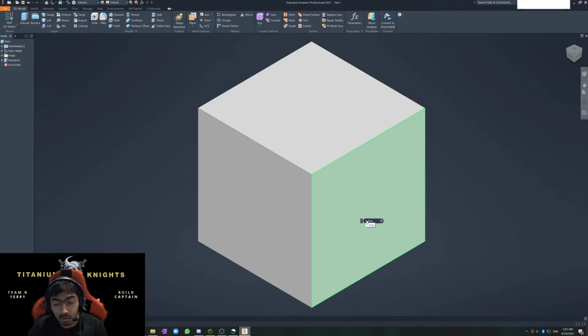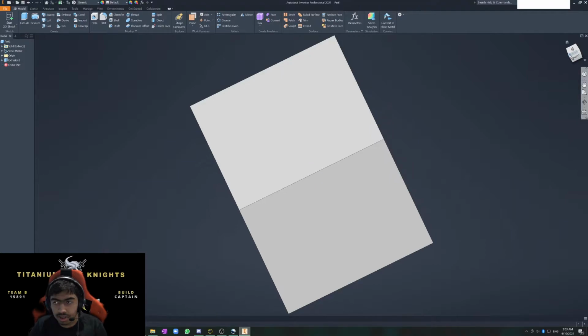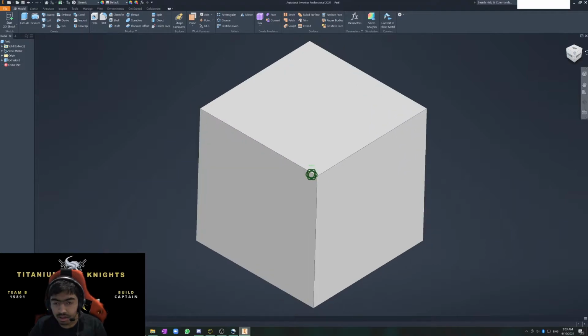Today we're going to be talking about the hole 3D feature in Autodesk Inventor 2021, and this will carry over to other versions as well, as the feature is similar. In front of me here I have a 1 by 1 by 1 inch cube, so we're going to be doing some things to it with the hole feature.